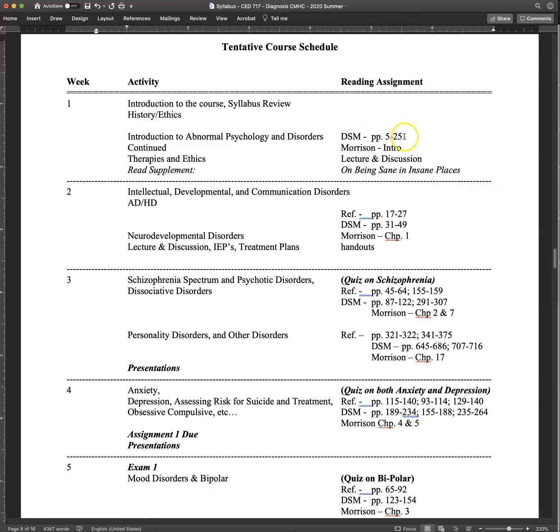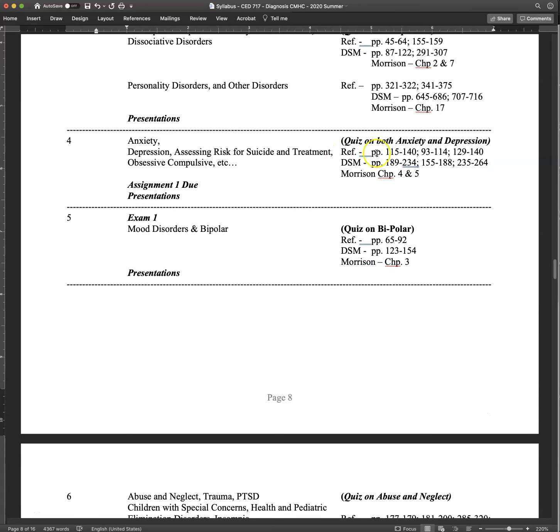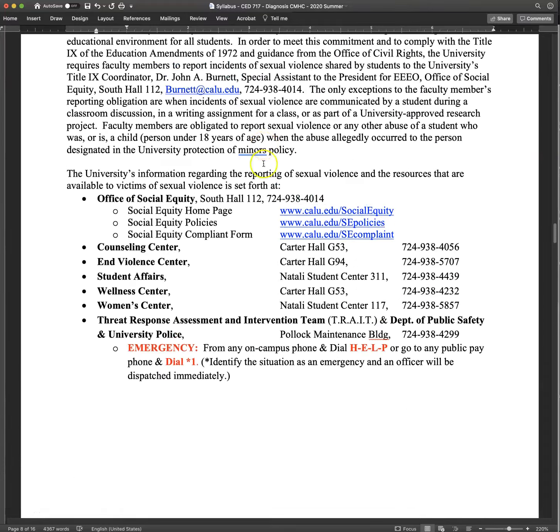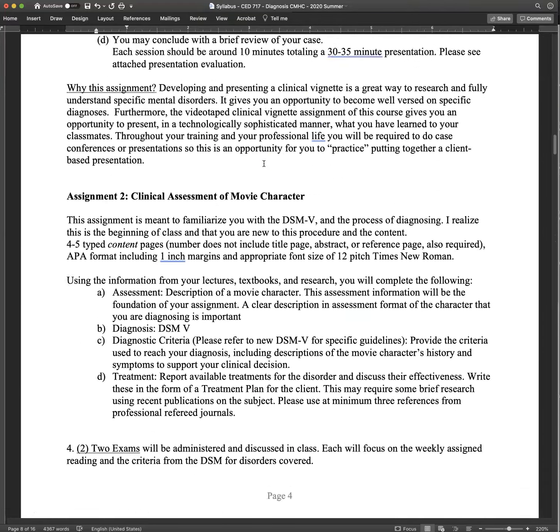So we have the DSM. We have the desk reference. If you buy that textbook, Morrison, it tells you what to read. Lecture and discussion, and any supplemental materials. We're not going to have any presentations. Please ignore that. And we have places for your basic assignments.